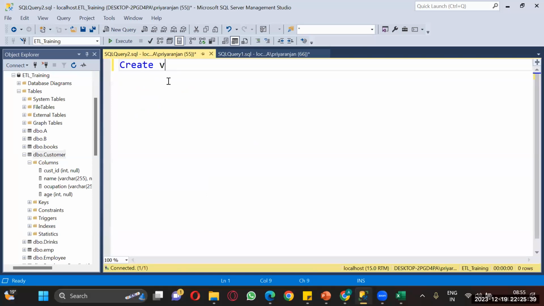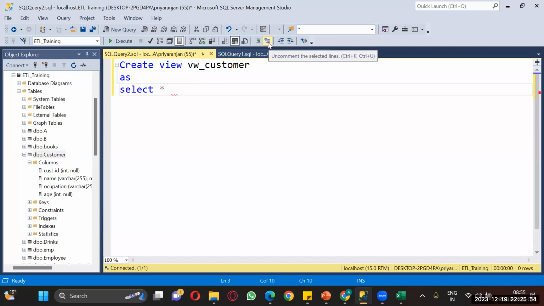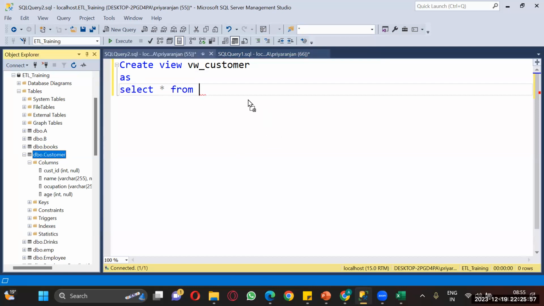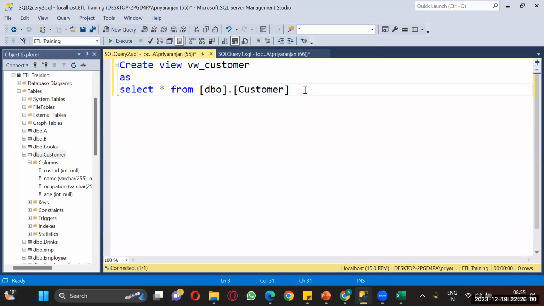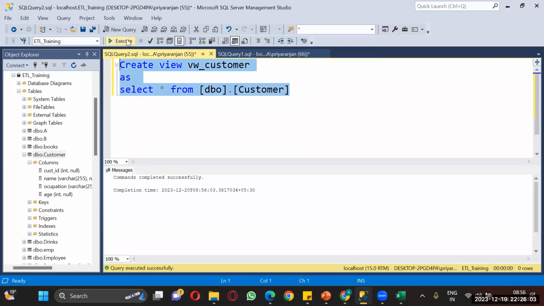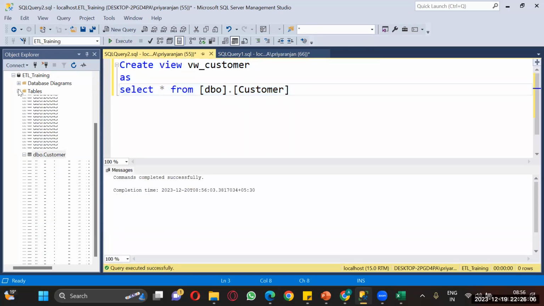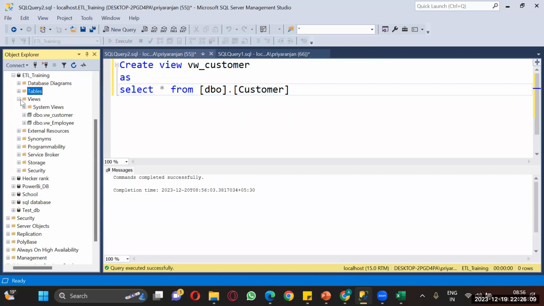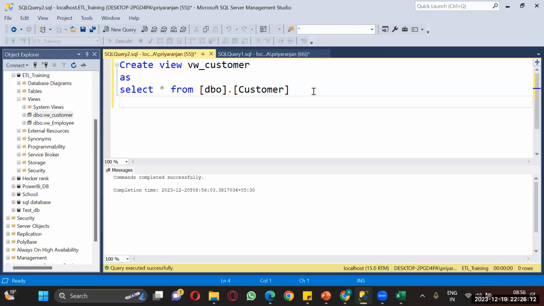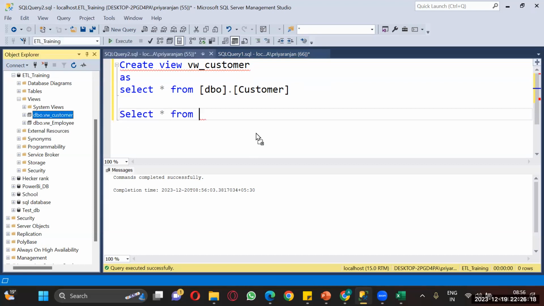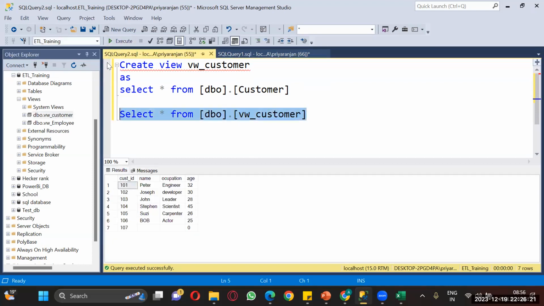Create view vw_customer as select star from dbo.customer. Suppose you want to put any condition here, you can write a where condition as well. So now the view will get created. Where can you see the view? Just go to that schema and click on Views. See, I have a view. If I select from it, I can see the data from this table in this view.